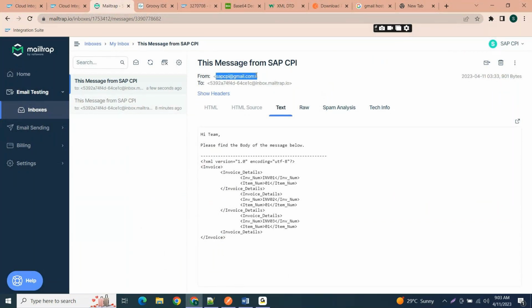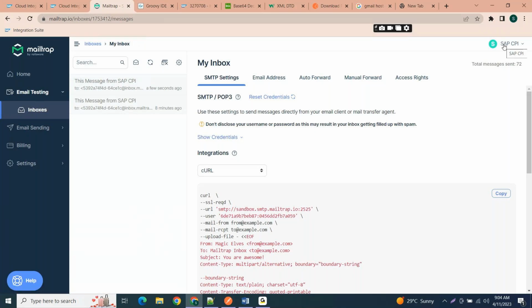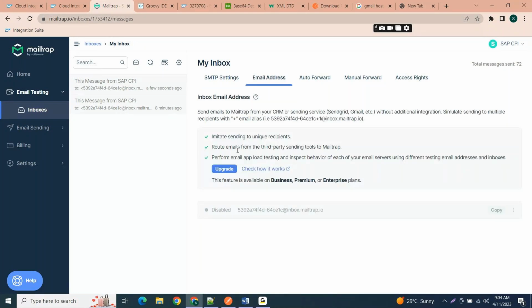If I change the to mail ID, it will not work, because it is connecting with this one. The to mail ID is the Mailtrap mail ID for us. When you are logging into Mailtrap, you are just logging in with the Google credentials, but internally Mailtrap is creating one mail ID for us. To connect with this Mailtrap ID, this is the mail ID.